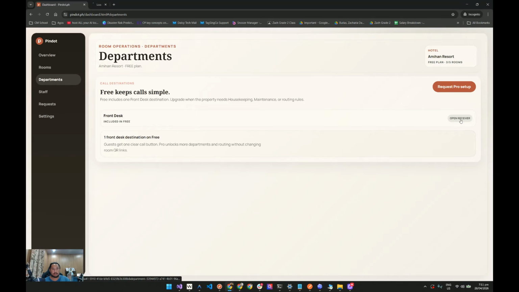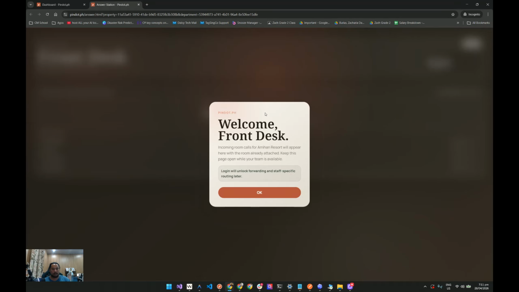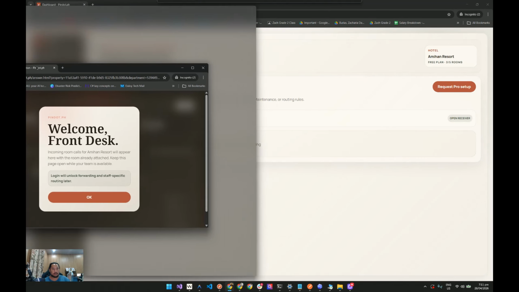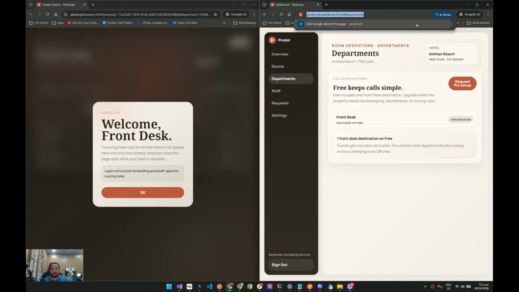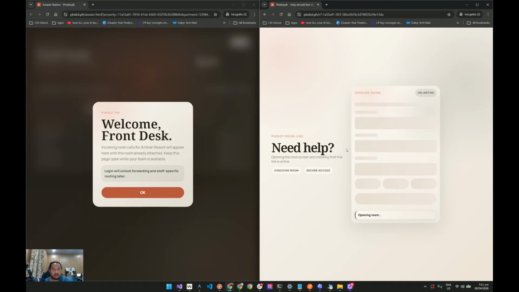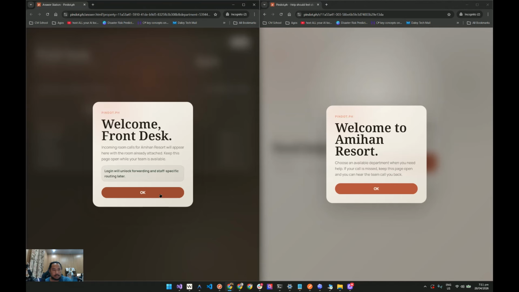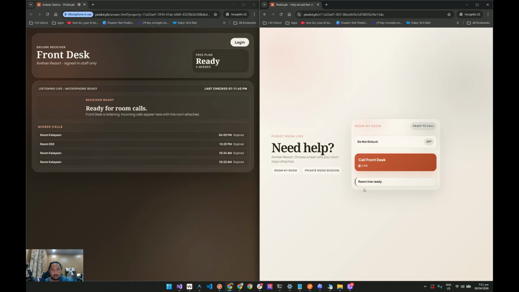So if you go to departments, these are the available receivers for all your rooms. For example, this front desk. So the room or the checked-in guest scans the QR. They'll be presented with this view, and the front desk will be presented with the other view.